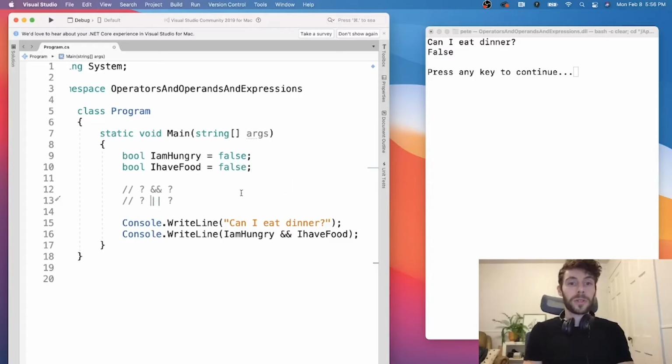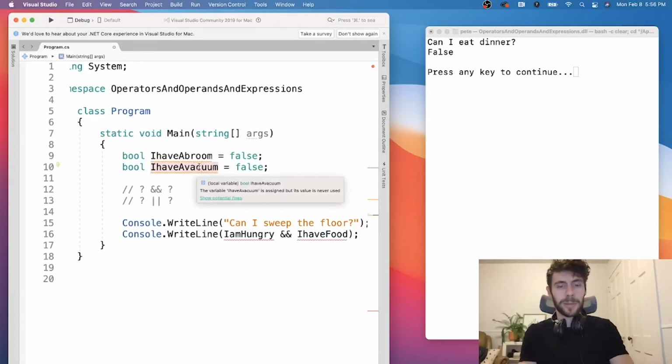So in order to make this a little bit more clear using English, let's ask a different question. Let's ask, can I sweep the floor? And I'm going to change my variable here to "I have a broom." And I'm going to switch this variable to "I have a vacuum." I think that's how you spell vacuum. Maybe it's two C's.